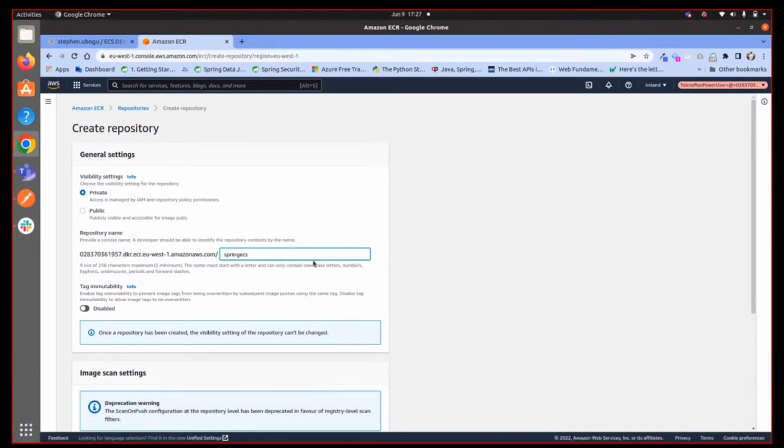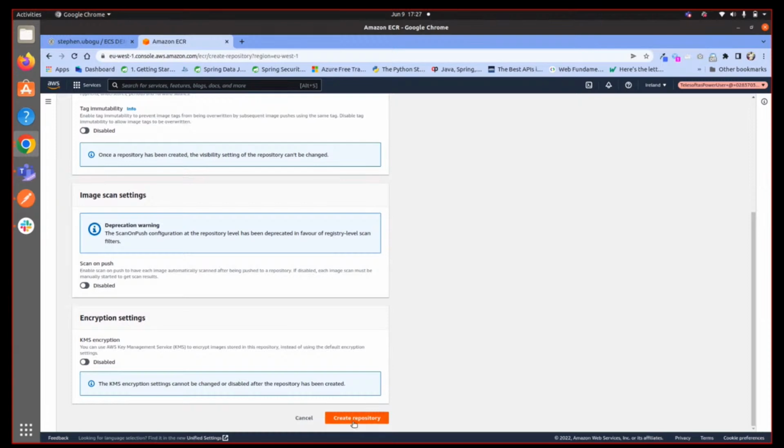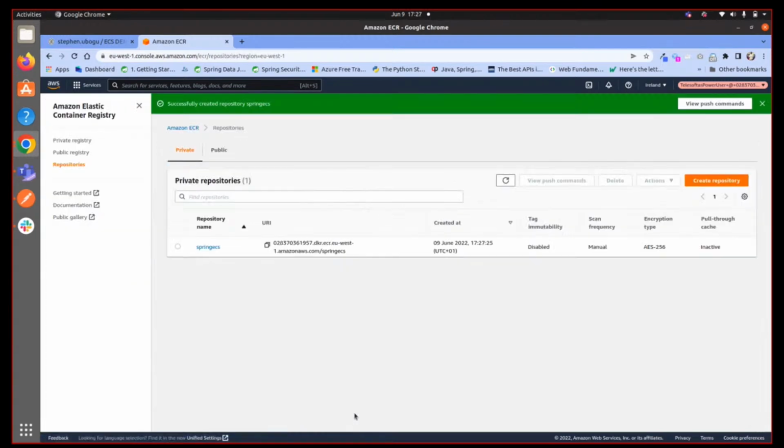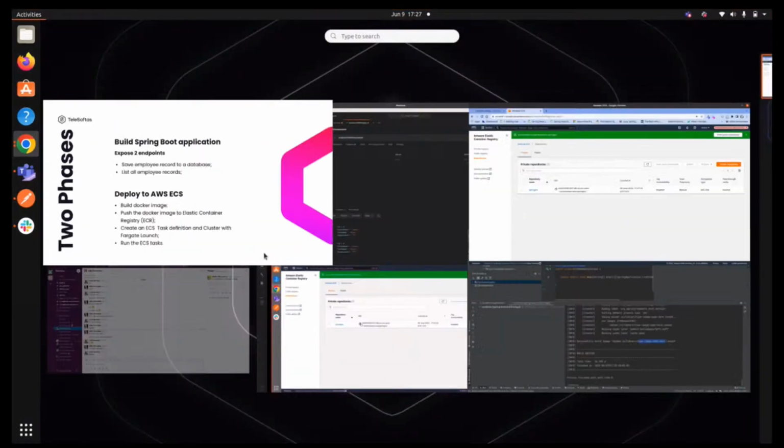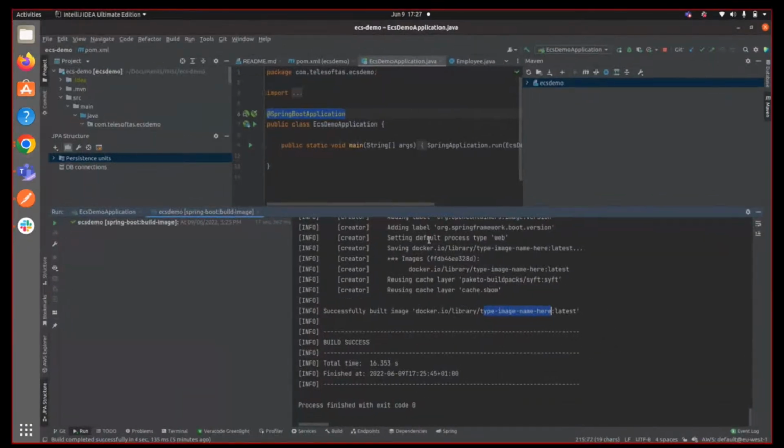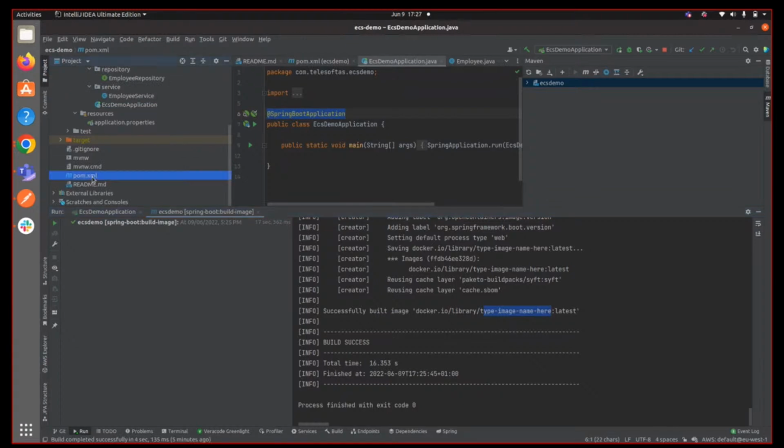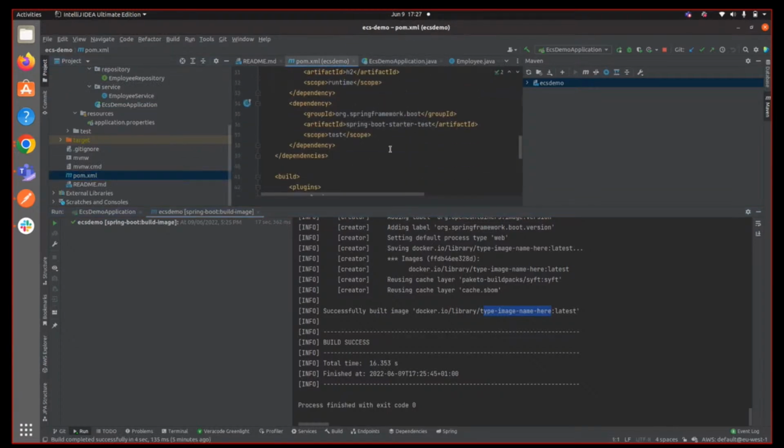Spring ECS. Leave everything as default. Okay, great. So now we have created a repository. So we need to be able to push our image down to this repository. So what I'm going to do is copy this URL from here and go up to my IDE, jump off to my pom.xml, and I go to my Spring Boot Maven plugin.